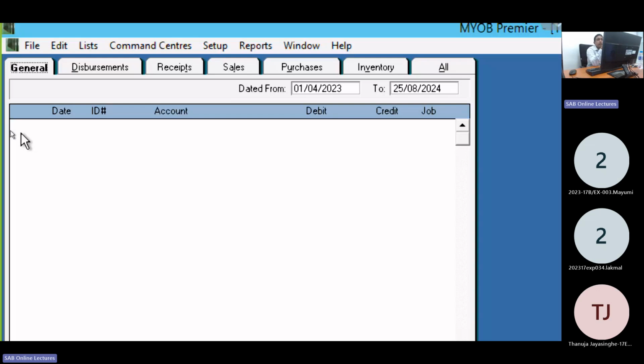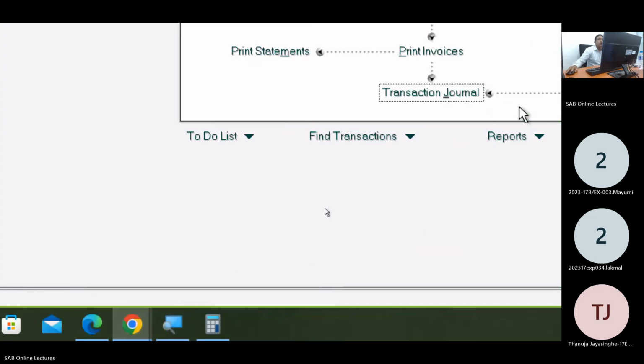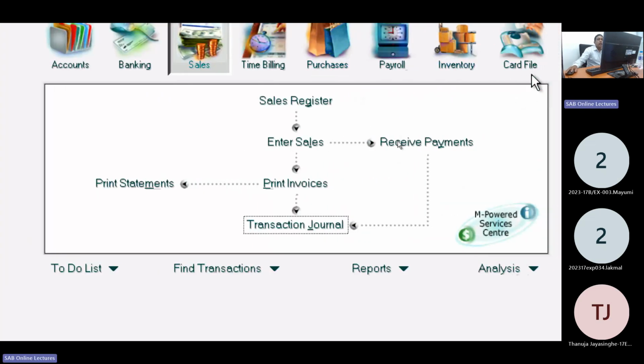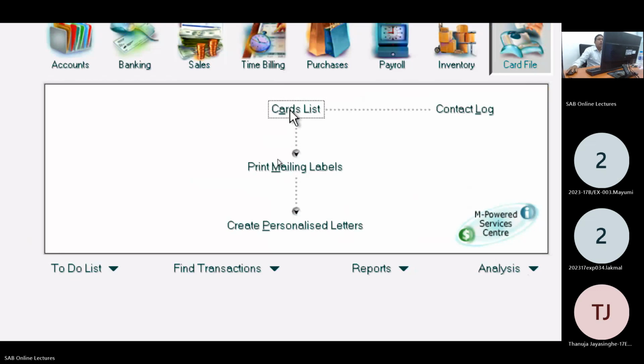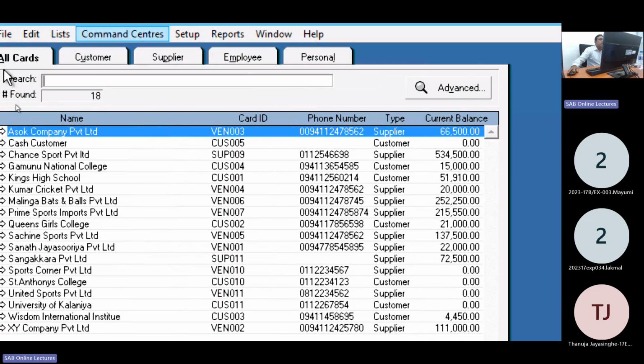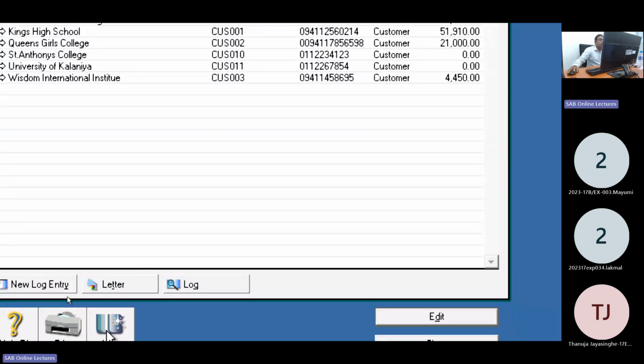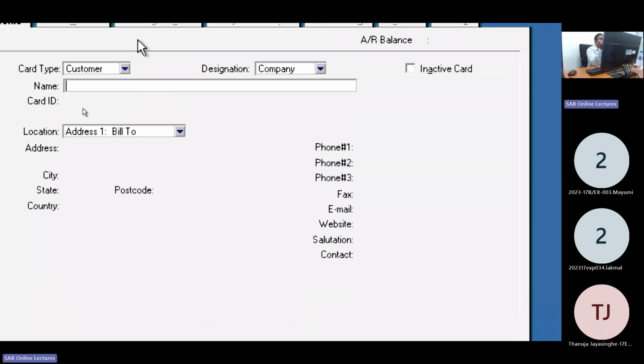Shouldn't you practice this software? Normally in the past papers, less than 6 customers, less than 6 suppliers, and less than 8 inventory items are given. Maximum you can get one record for 1 minute. Is it enough? No. Look at here. If you want to create one customer card file, a new card file, is it enough to create the customer detail? No.